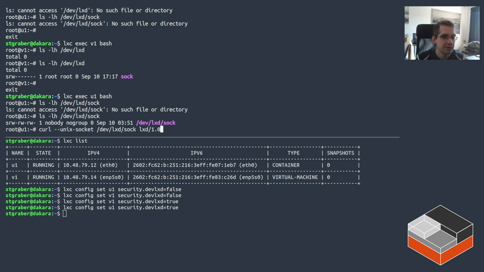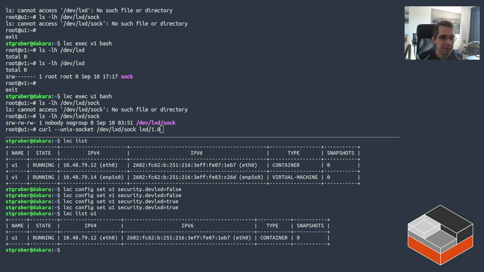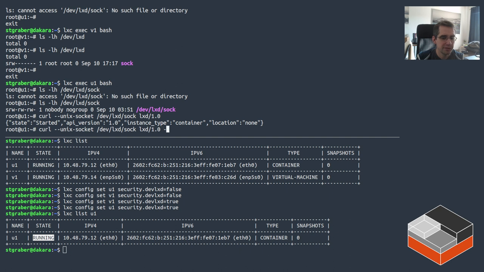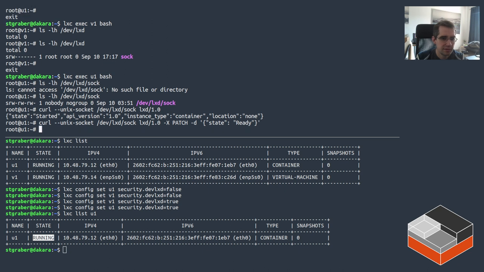Now, as far as doing some stuff on there, the first thing I can show is just the state. So if we look at U1 here, you can see its state is currently showed as running. If we wanted to report it as ready, we can do a patch request with data state ready.